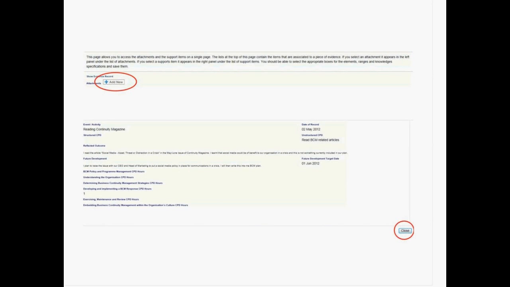You can do this by clicking Add New, and then you can browse your computer for the file and give it a title. Once you've found your file and named it, click OK to complete the upload, and then Close to return to your CPD record. Well, that seems to be a lot easier than I might have thought. It is a simple system, and once you've got into the habit of documenting your CPD, it takes no time at all, perhaps 15 minutes a month, to document your achievements.